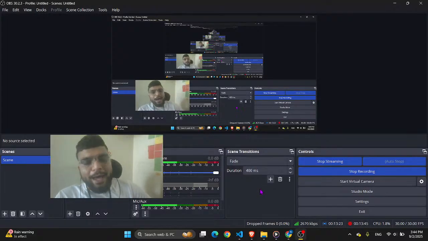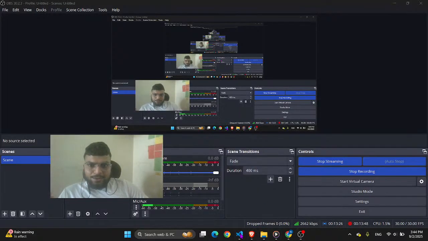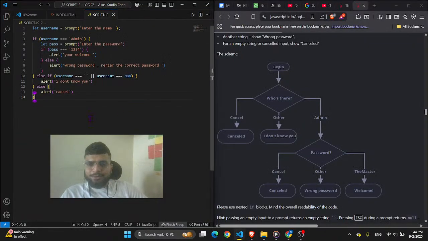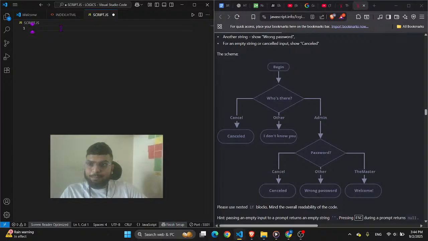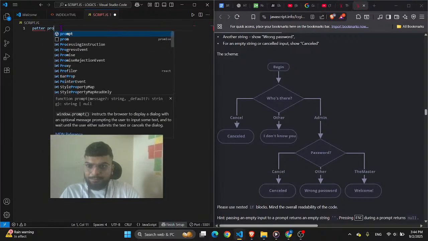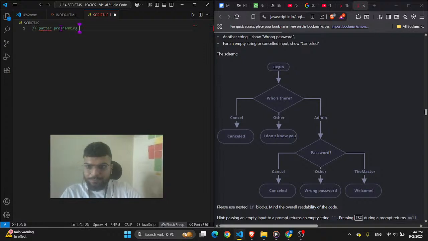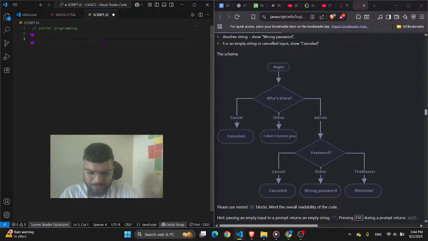Now I'm showing you the next problem about pattern programming. So I want to print the stars like this: one star, two stars, three stars, four stars, and five stars. So I want to print this pattern using code.